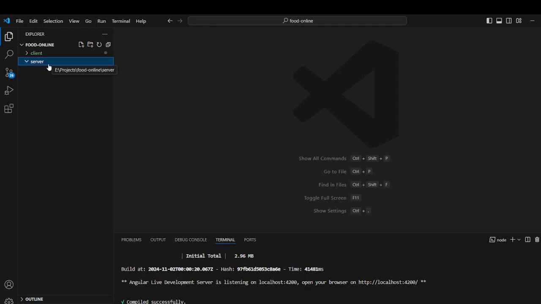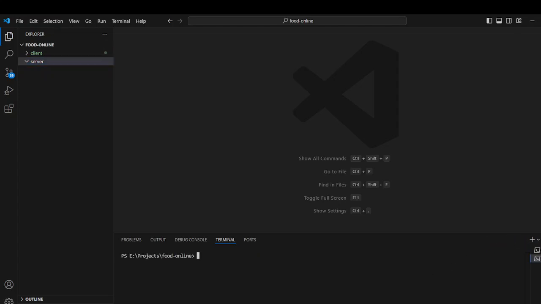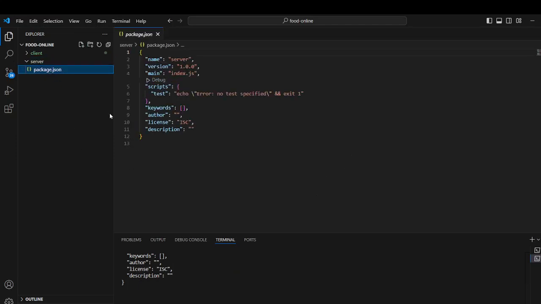Now let's create the required files for the server side. So let's take one more terminal and navigate to the server folder, cd server, and we need to initialize the package.json first of all. So npm init -y. This will create the package.json file. Here you can see we got the package.json file with the basic options.